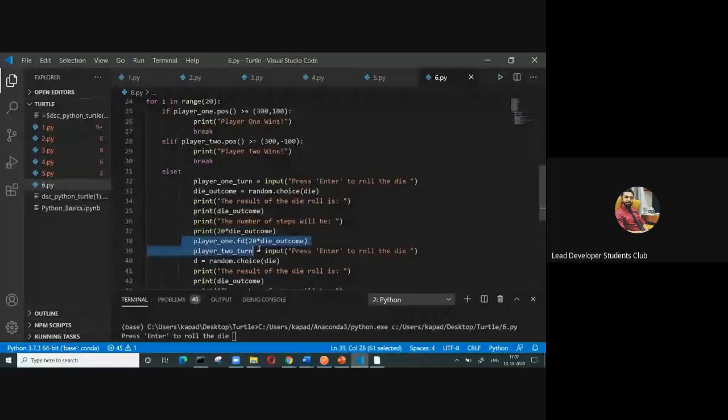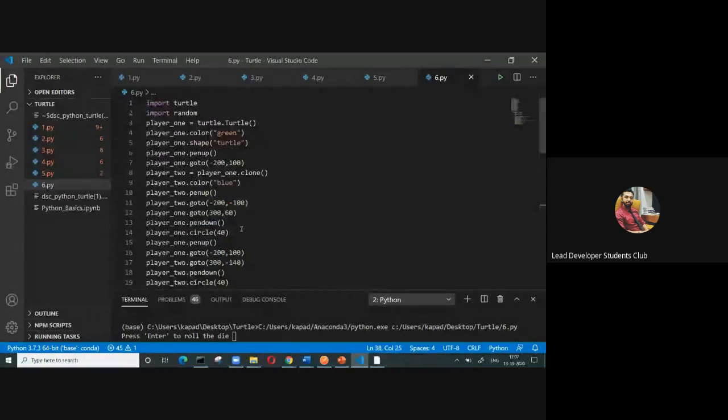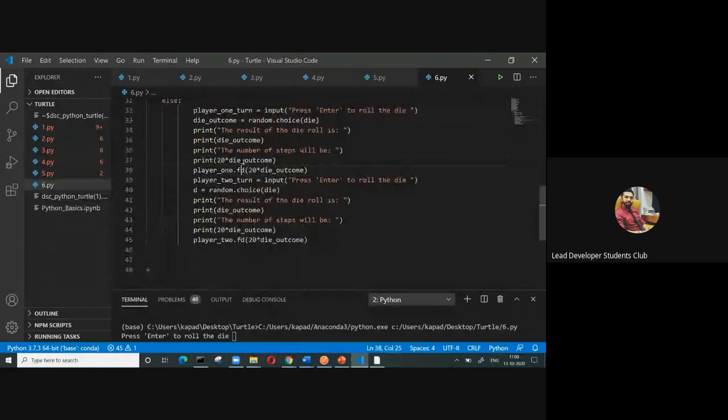And similarly, it will be moving forward. Player 1 dot FD, so player 1 moves forward by 20 into whatever die outcome we get. And we do the same process for player 2.